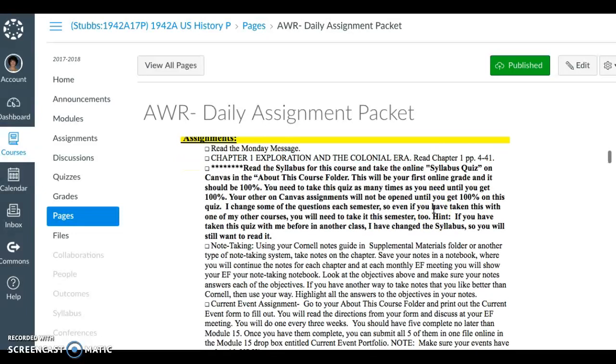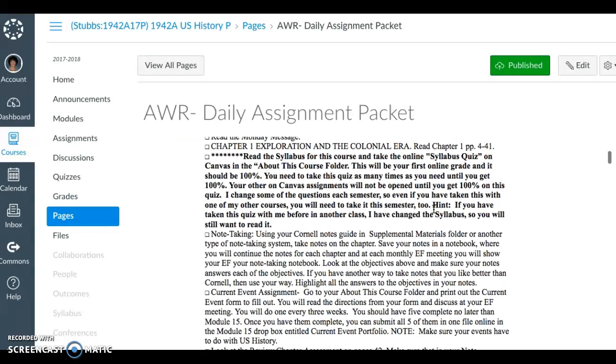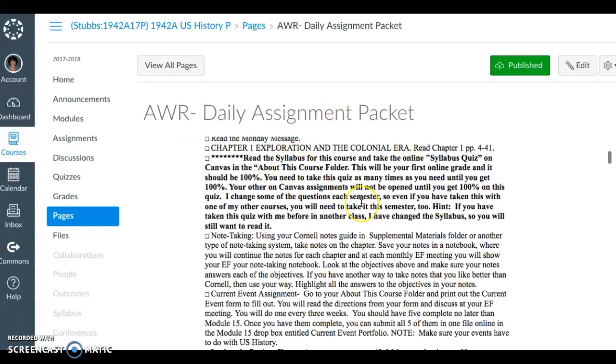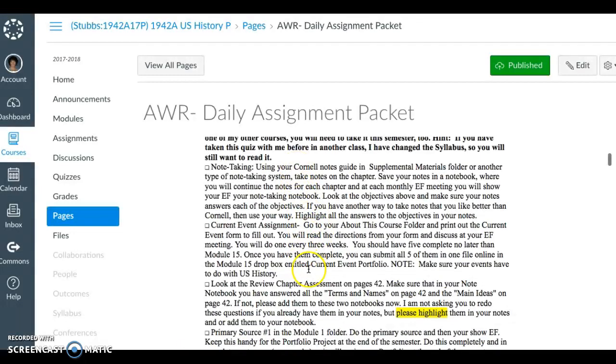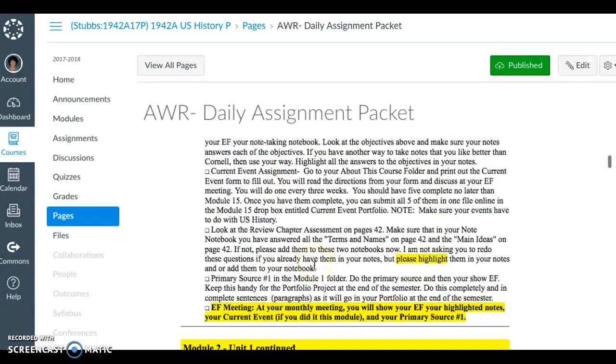Now, if you're in my 1942 or my 7559 class, which is U.S. History and Government, and they're the college prep course, you will also be taking notes. If you're in the basic courses, you will have workbooks that you work out of instead of taking your own notes. So that's all explained in here. So this kind of explains a little bit about how to take notes. So it looks like a very long assignment, but it's just explaining how to take notes.